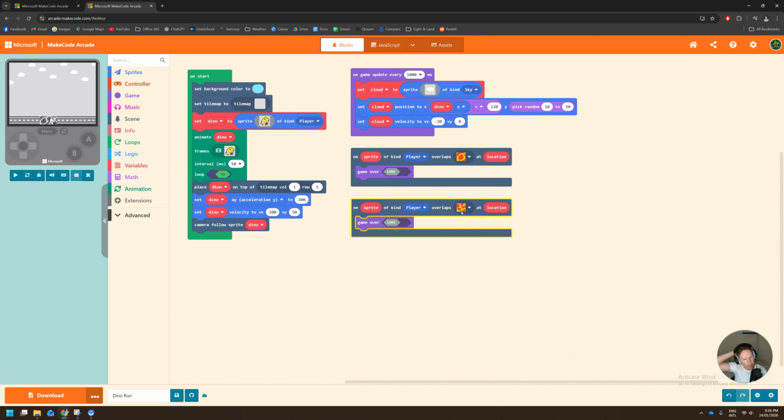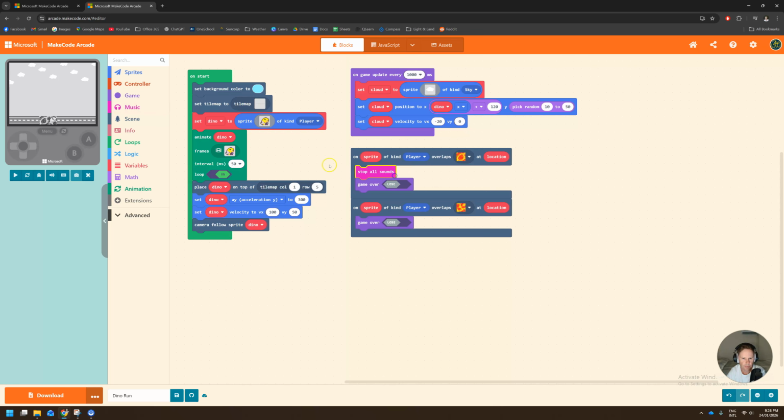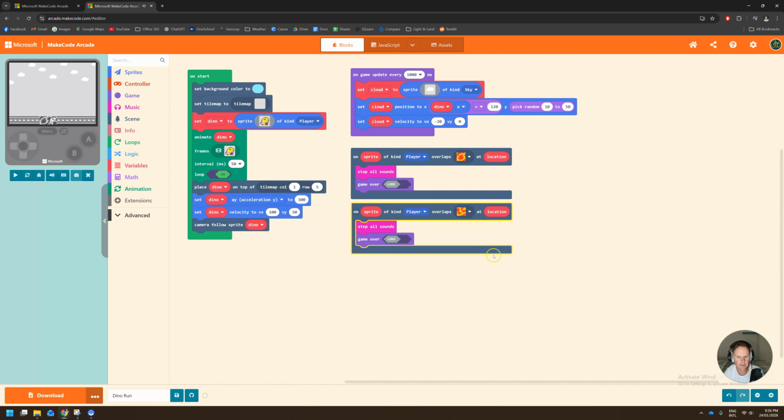Okay, now we haven't got any sounds in our game yet, but we are going to put some sounds in shortly. So what I'm going to do when the game is over, I do want those sounds to stop. So from the music drawer, can you just bring out the stop all sounds and just drop that in to both of those? Okay, even though it won't do anything right now.